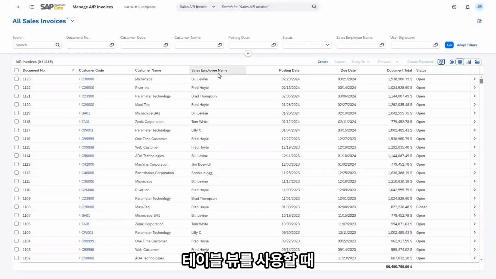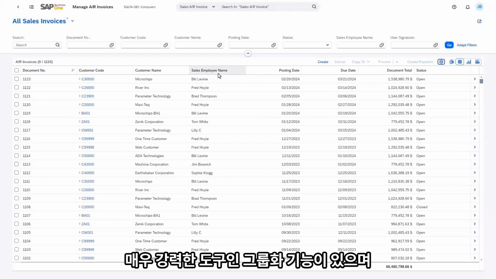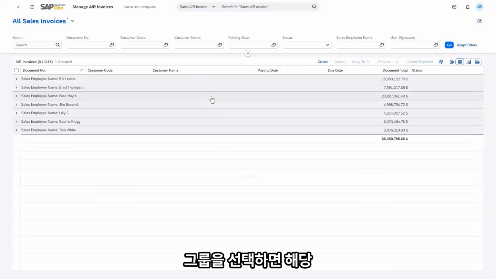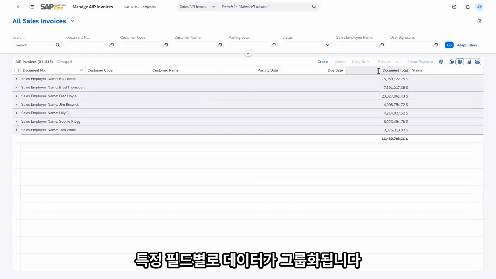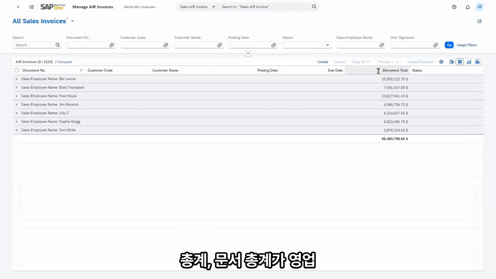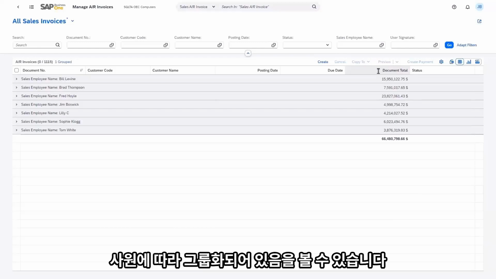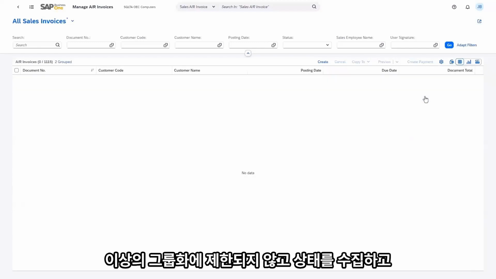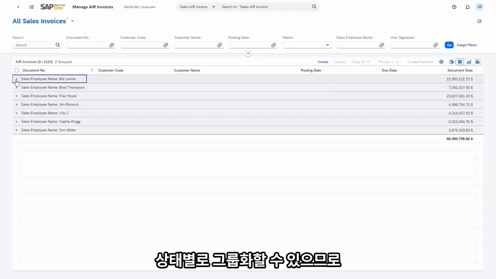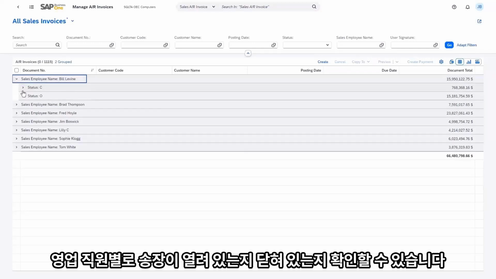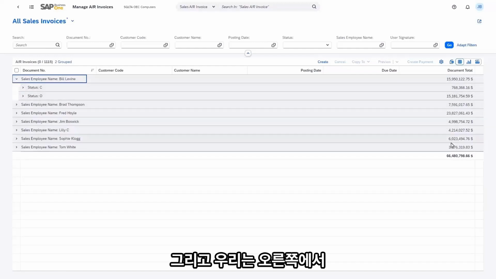Now, when we're using the table view, a very powerful tool is the grouping functionality. We can right click on the header of the field and select group, and that will group the data by that specific field. Here we see that the document totals have been grouped according to the salesperson. We can go further than that; we're not restricted to one level of grouping. We can click on the status and group by status as well. So we can see the split of invoices as to whether they are open or closed per sales employee, and we see the statistics related to that on the right.